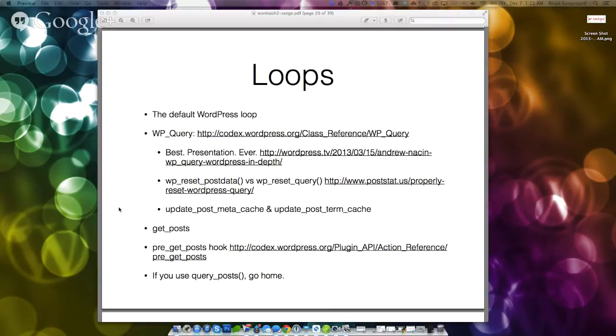If you're not writing your custom queries with WP_Query, you need to be careful. You definitely don't want to be using query_posts. I think most people are familiar with that by now. But also, get_posts is essentially a wrapper to WP_Query.